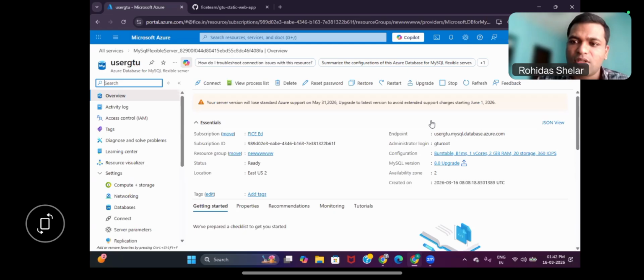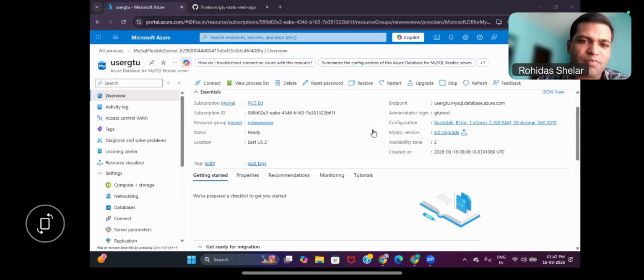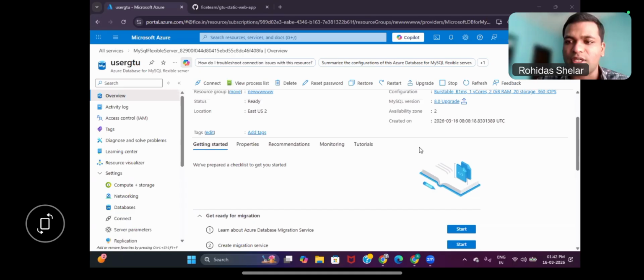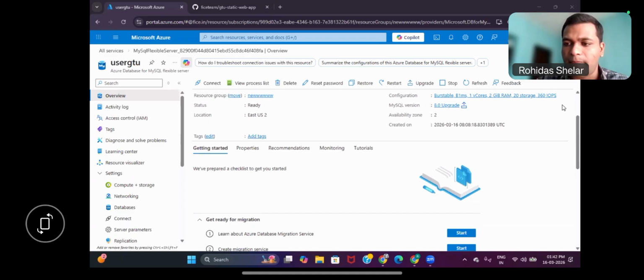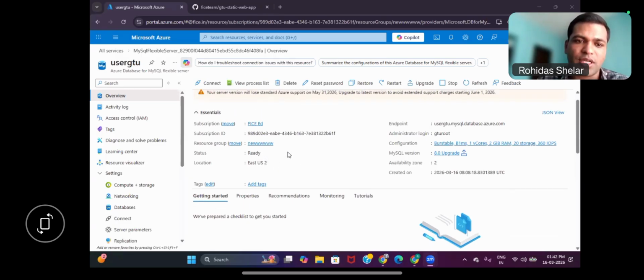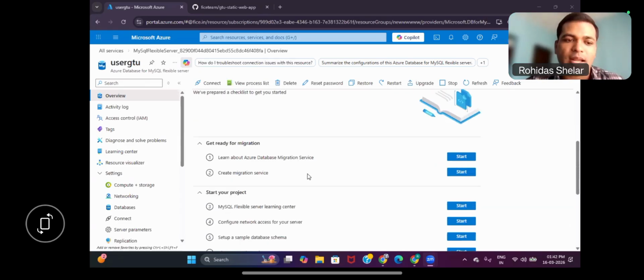So once you come here, this is the dashboard for the MySQL server, which you can see here. You can see the username and the endpoint, which we will be using to connect with the workbench. Then the availability zone and everything you can see over here. Then the region, the location, which is East to West. The status is ready, which means these things are ready for us.